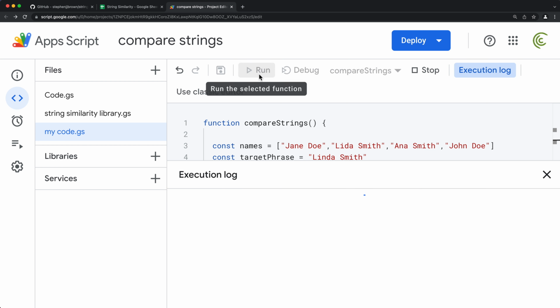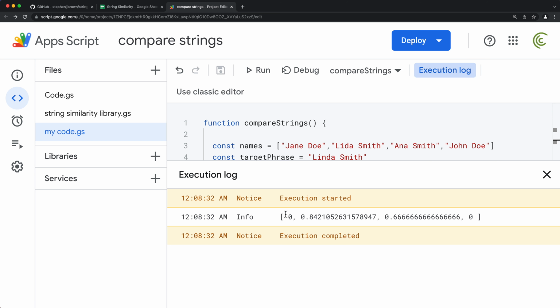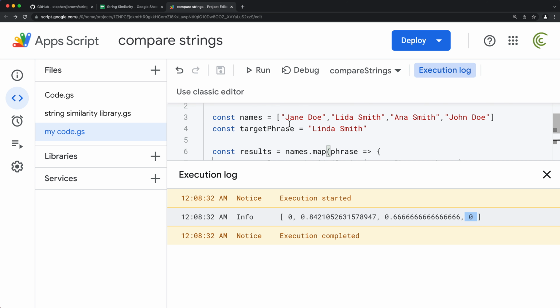So I'm going to save this, run that, and see I got 0, 0.8, 0.6, and 0. So apparently between Jane Doe and Linda Smith, we got a 0 score. Between Linda Smith and Linda Smith, we got 0.8, then 0.6, and then 0. So we do get scores. So based on this, now we could, for example, choose the highest score out of here and say that's basically our best result. So let's see how we're going to do that.